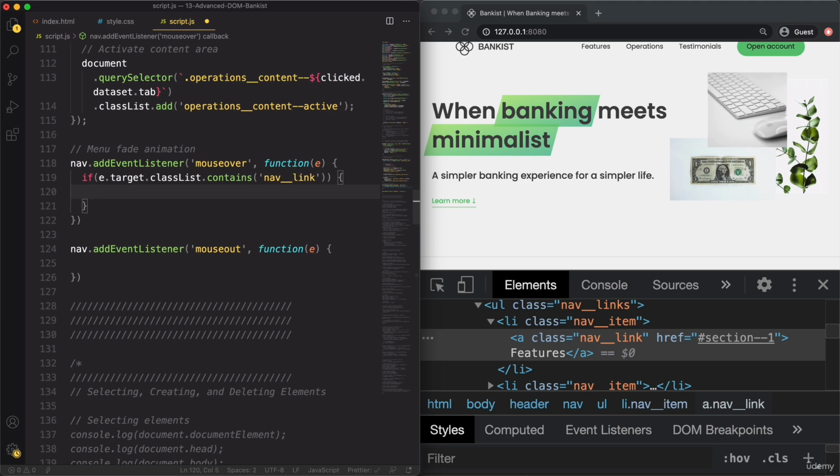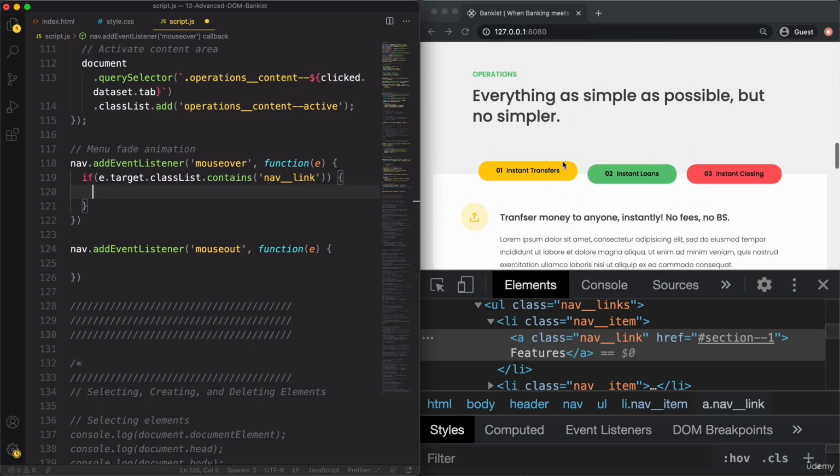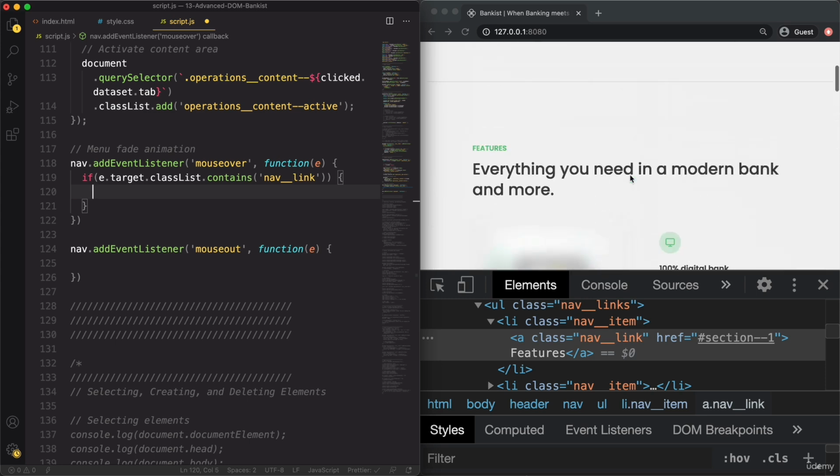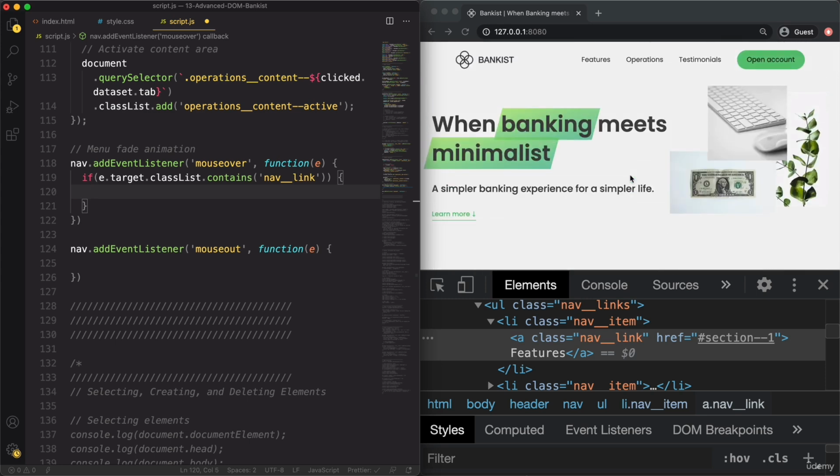You see that this time around, I'm not using the closest method. That's because there are simply no child elements that we could accidentally click in this link. That was the reason why we needed the closest method in the tabs, because we had this button, but then we could also click on the span element. There we needed to find the closest button to both of these places. But here that's not necessary, and therefore a simple check like we have here is enough.